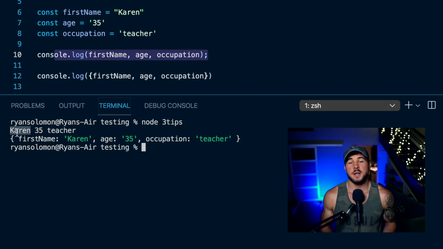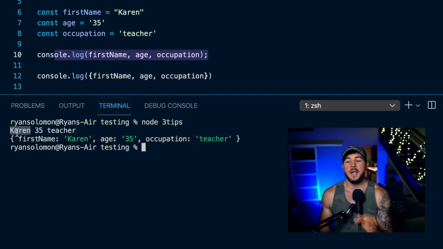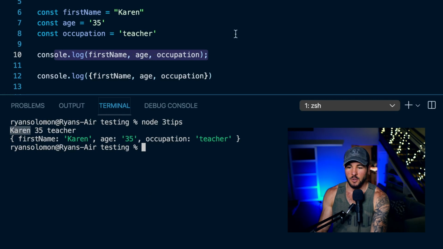So the first tip here is passing in an object and using JavaScript shorthand properties to console log things within your programs to give yourself a nice label for the different values in your programs.